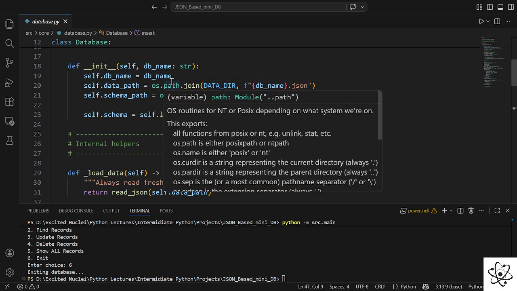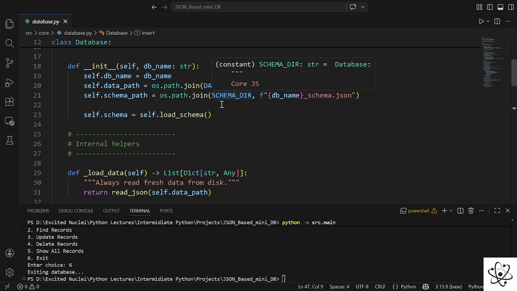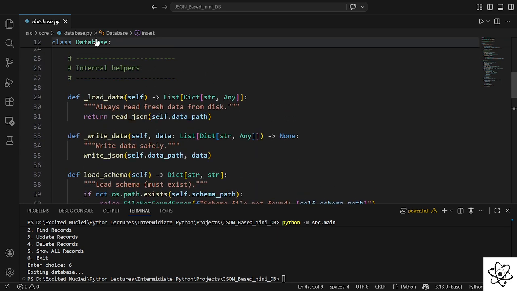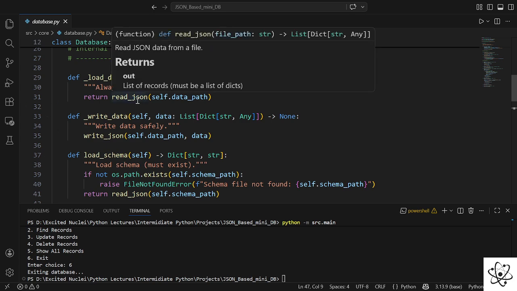As you can see, we have used the operating system library, and here we have created some constants in our config file, which will be shared with everyone later. We have already attached this underscore schema.json with everything. We have also created a function called load schema, which we will see later. For now, we have created some internal helpers for this database, such as loading data. First comes the load data helper. It basically does nothing but read the JSON.